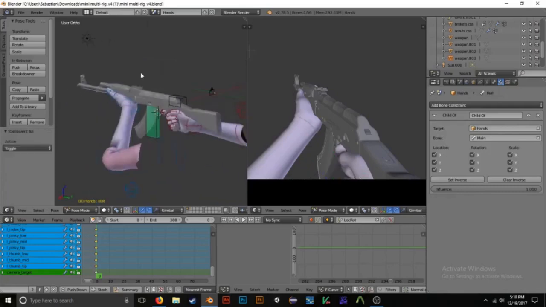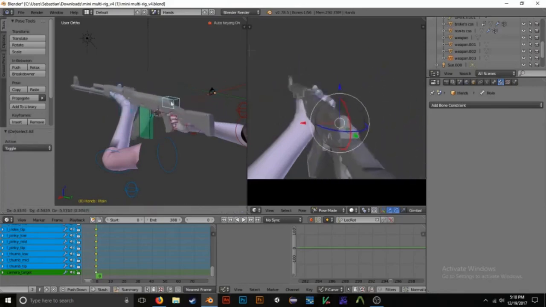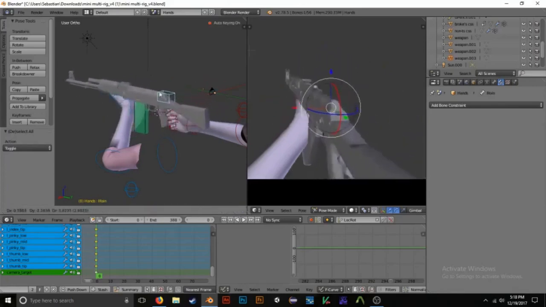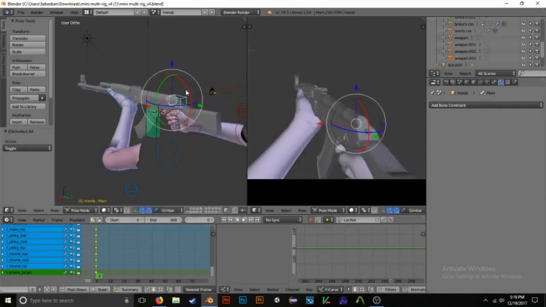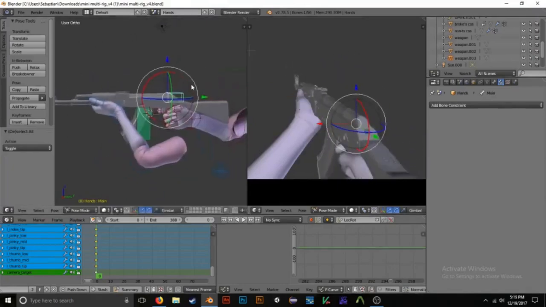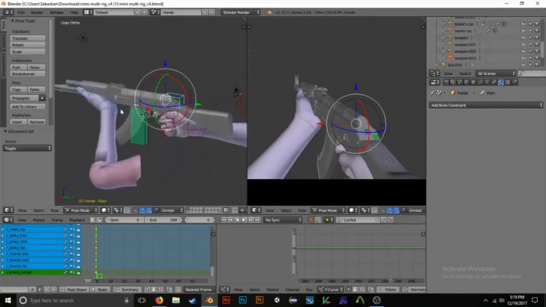Now, if I select this main bone and hit grab, it moves the gun, but the hands don't really do anything. They don't really follow it. So we're going to fix that now. We are going to be attaching the hands to the gun, so when we move the gun, the hands follow.